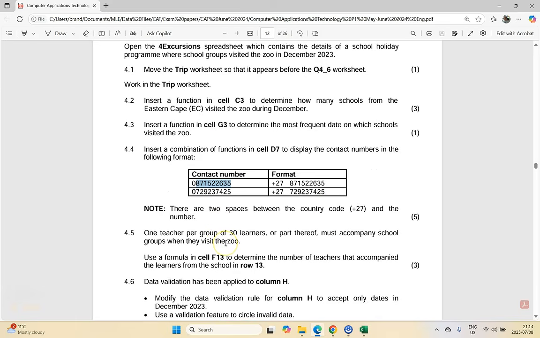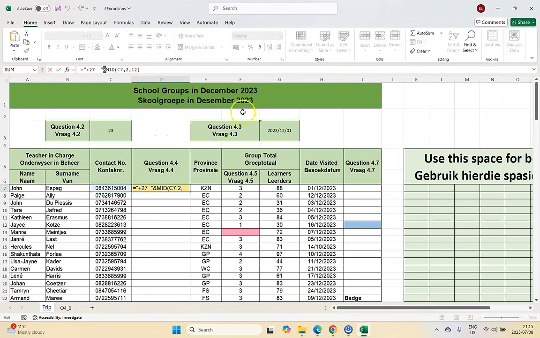Then 4.5, 1 teacher per group of 30 learners or part thereof must accompany the school groups when they visit. Use a formula to determine the number of teachers that accompany the learners from the school in row 13. Okay, so F13, we're going to go F, there's 13. So for every 30 students, you need at least 1 teacher. So like you can see there, for 60, you need 2 teachers. For 31, you've got the 30 students, but then you've got 1 more, so that's why you got 2.